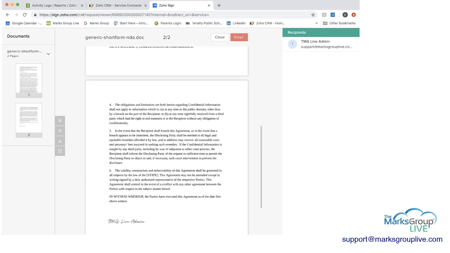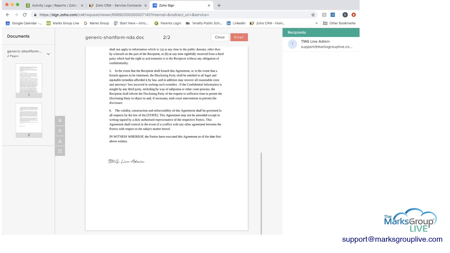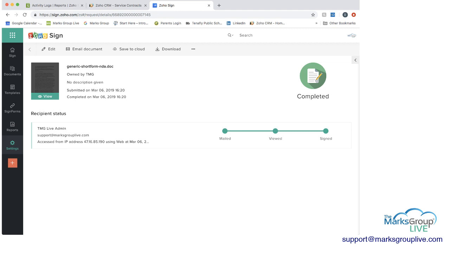You can see that when we added the signature, we added the signature that's associated with this account on Zoho Sign. And you can see the status here as well, it's completed, it was emailed, it's been viewed, and it's been signed.